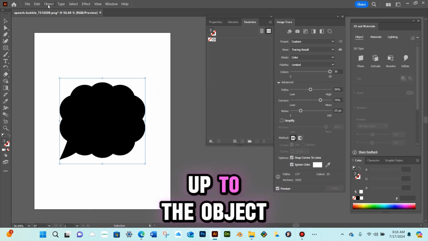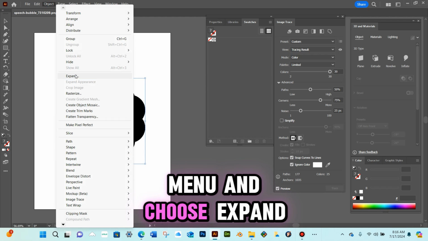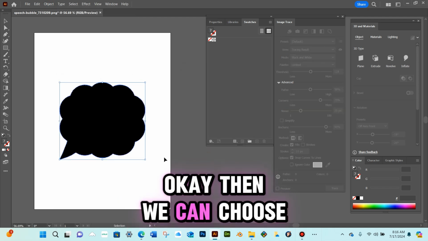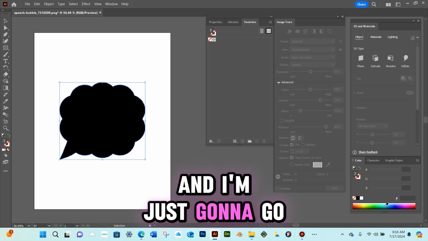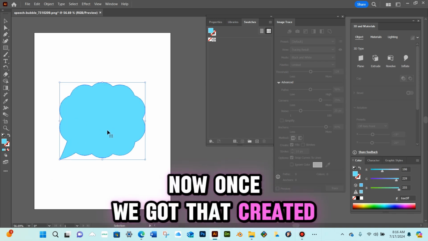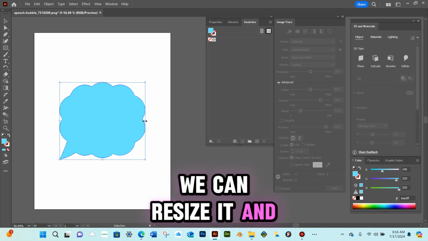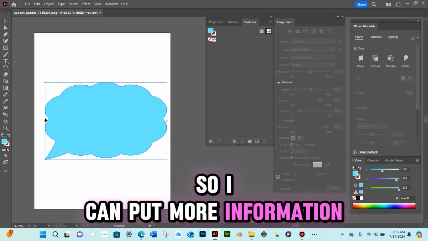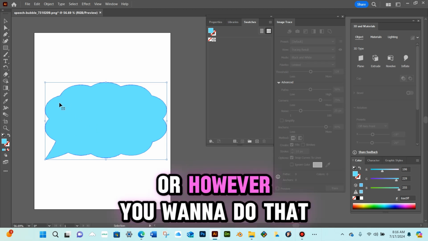And then we'll go back up to the Object menu and choose Expand. Say OK. And then we can choose the color that we want, and I'm just going to go with a nice light blue. Now once we've got that created, we can resize it, and I'm going to make it a little bit wider so I can put more information on it, or however you want to do that.